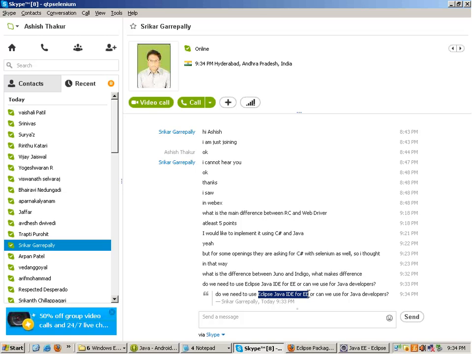What is this source folder? This is the folder in which you'll keep all Java code, and the JRE system library is nothing but the Java which was installed on your system. Source is the folder in which you create Java files. If you want to create a Java file, you right click on the source folder, go to new class, and name that class. For example, I'll name that class first Java program.